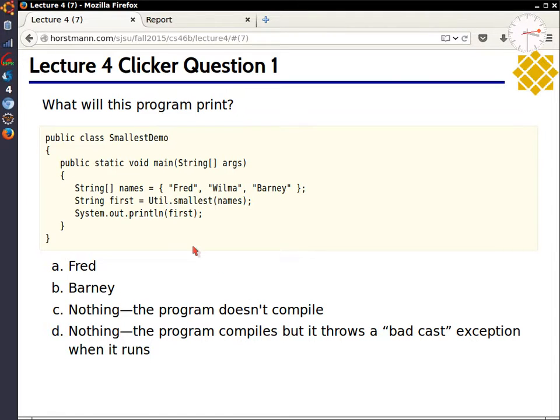All right, so let's see what it does. Let me open up Piazza and make the question.